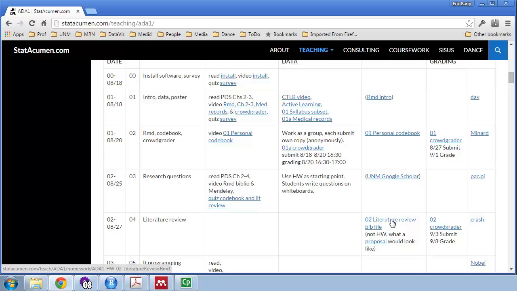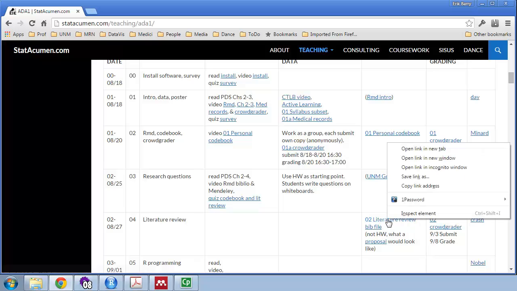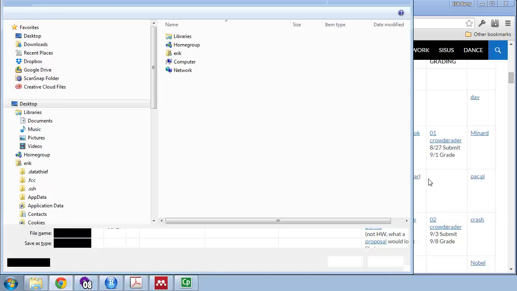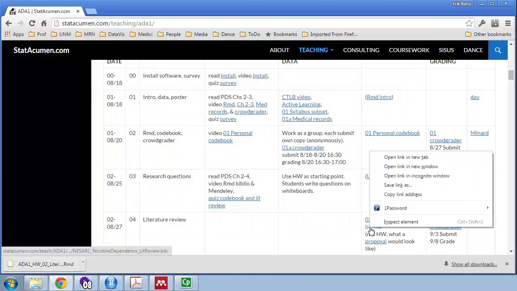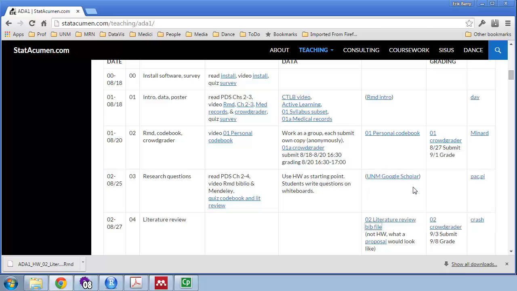So I'm going to download the literature review and the Bib file. Bib is short for bibliography, and we'll see shortly how to create one of those. I'm going to save these to my desktop, but you should be saving them to the appropriate Advanced Data Analysis 1 folder on your computer.